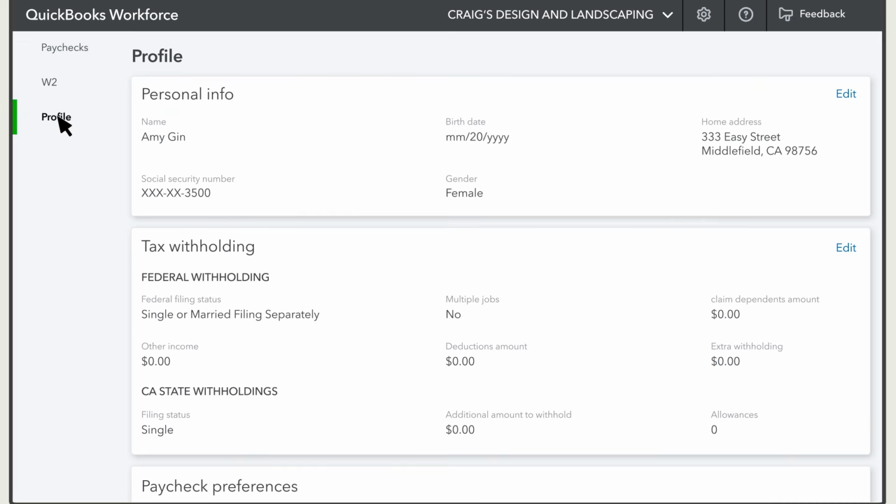Finally, select Profile if you want to review any of the info in your profile. You may be able to make changes to your personal info depending on which version of QuickBooks Payroll your employer uses. You can edit your name, address as long as you're in the same state, birth date, and tax info.